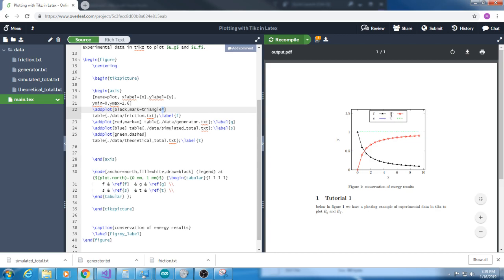Now we can see that's a triangle, G is a circle, and the solid dash lines are here. You can maybe give these shapes too, but the graph at least implies that the only two solid lines is this one here, where the simulated total energy and the total energy that's theoretically calculated are in agreement.